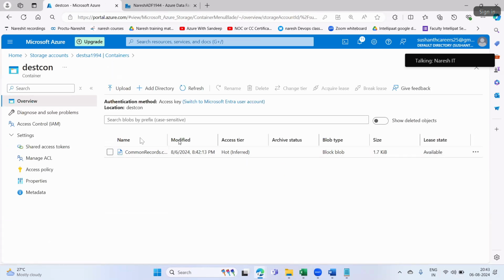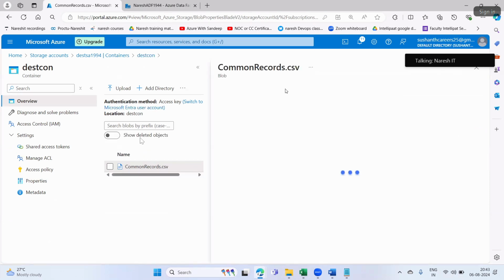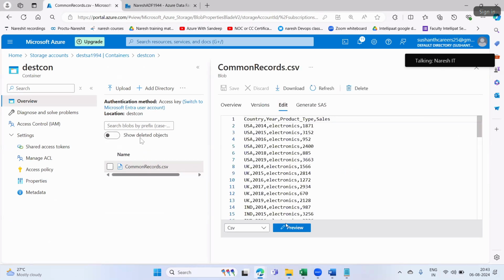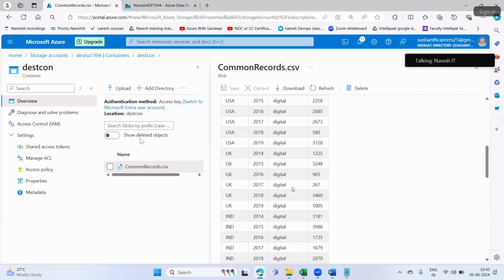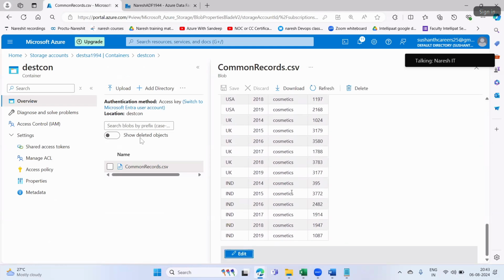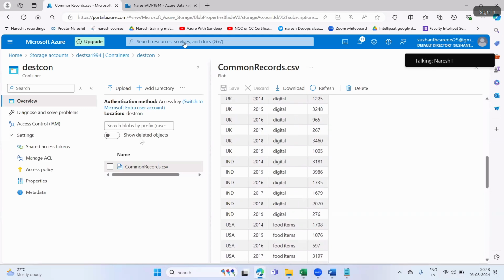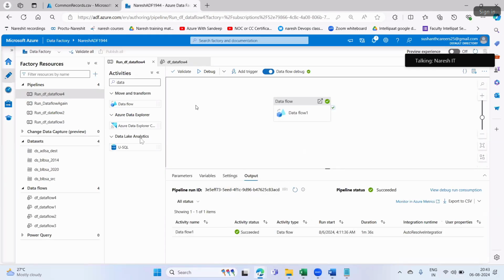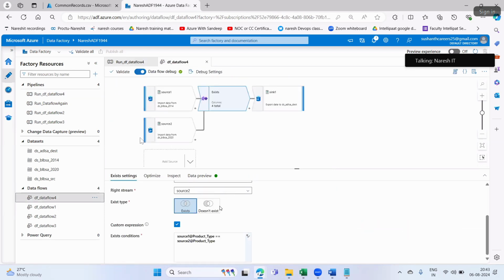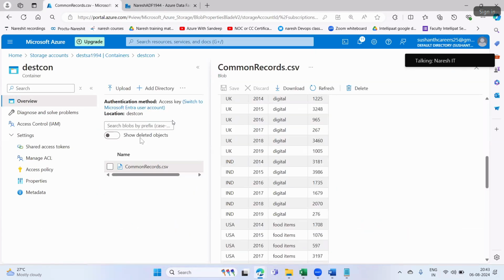See, I'm again seeing a new file here, and I should expect the data now. Yeah, super. See, the data got loaded into my destination. Perfect. So the condition we gave previously and the condition we gave now, the data matched on product type. That's why the data got loaded into my destination.